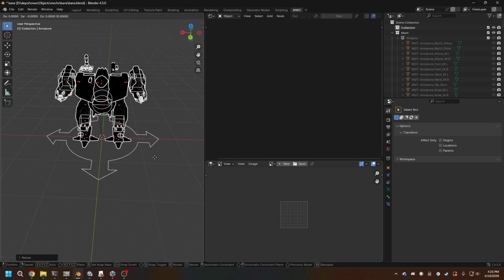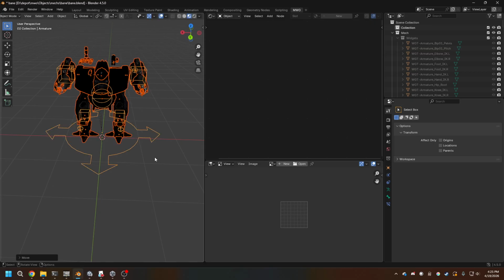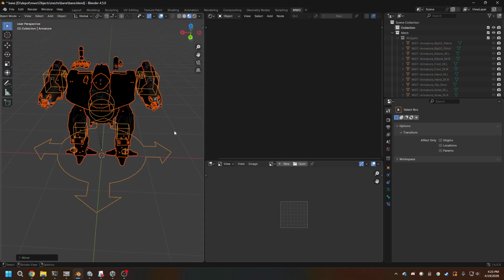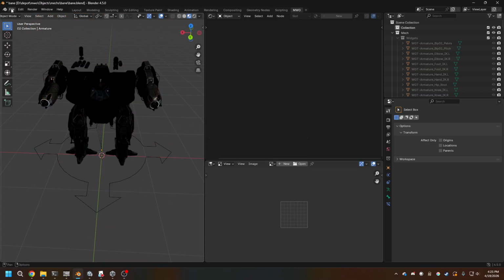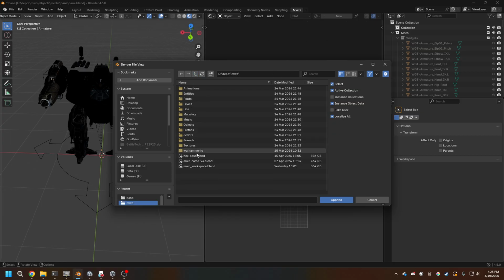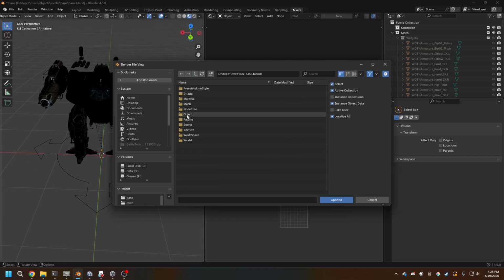And then I do G to move, Z to restrict it to the vertical axis, and then 0.157. I'm raising it 0.157 inches because that's how tall the hex base is. Now that that's imported, I go to File and Append, and you'll notice I've got a couple different things here, but we want to append the hex base.